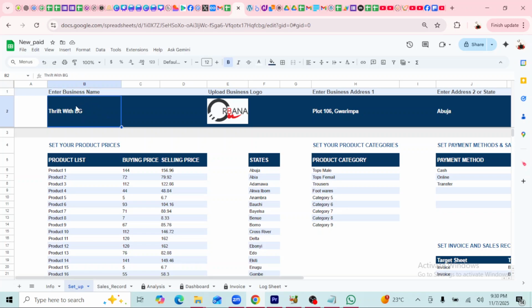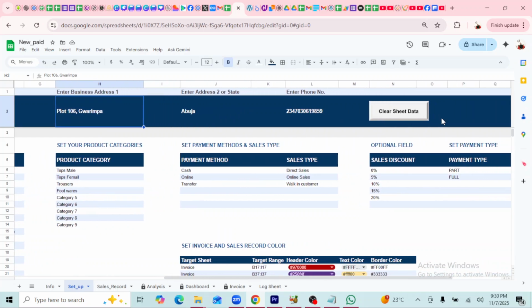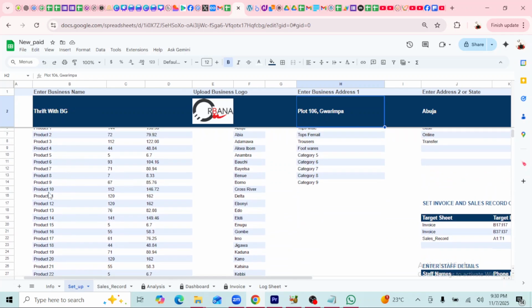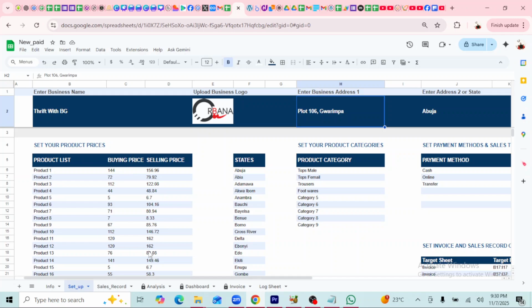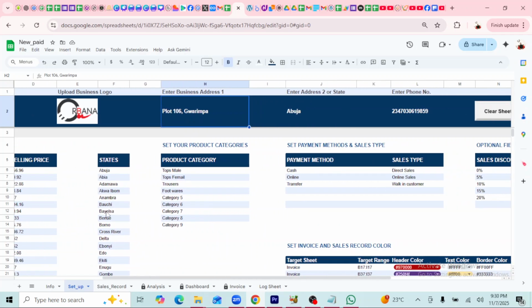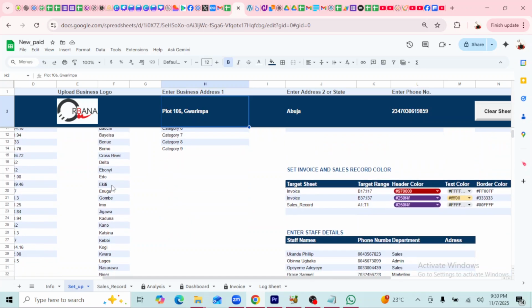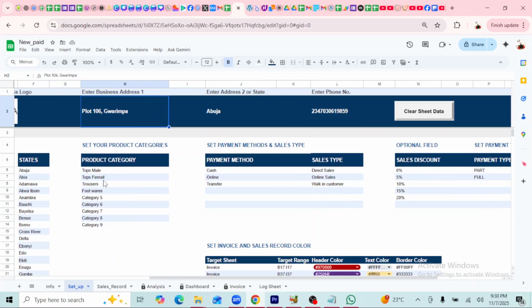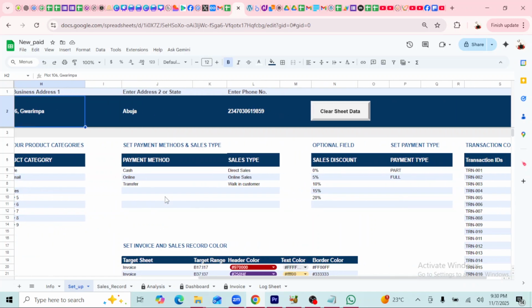Just enter your business name here, upload your business logo, enter your address, put in your phone number, and then you can clear the sheet data before you start using it. And then come down here and set up your product, all the products you are selling, buying price, selling price, the state, if you are selling online, the state the person is buying from. If your products are categorized, you can put out the categories here.